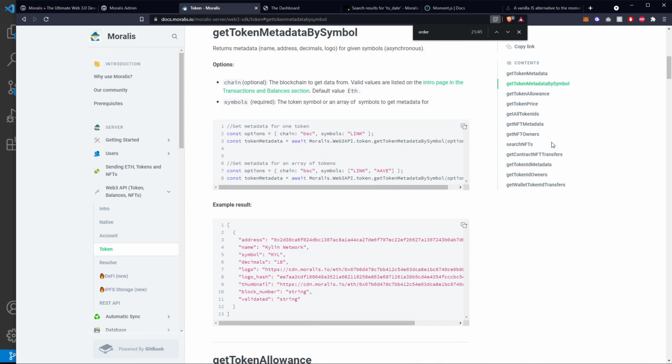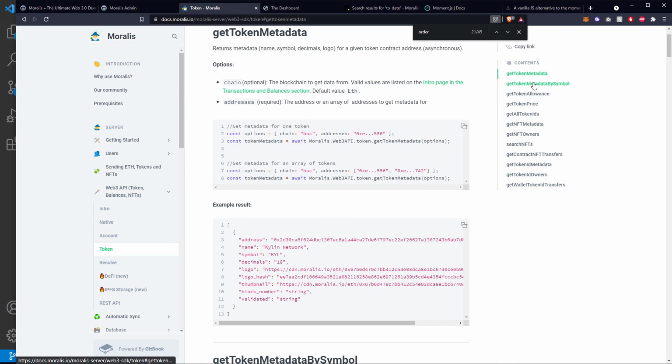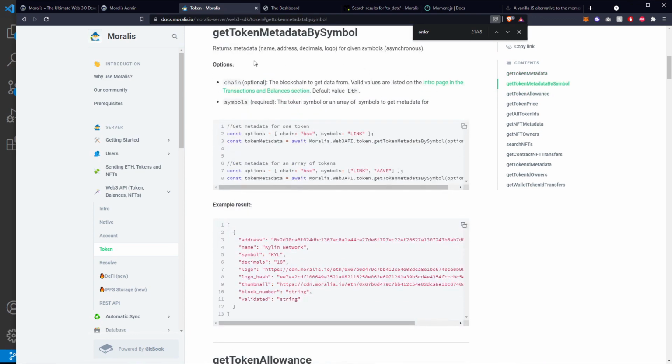Get token metadata by symbol. Pretty much the same idea here. You're going to get the metadata, whereas the previous one was searching for the address. This particular one will allow you to search by the symbol itself. So in this example, you have a search for link. In the second example, you have an array of symbols that you could search for, and it's looking for both link and Aave. You build your options objects as before, and then pass it into this function.